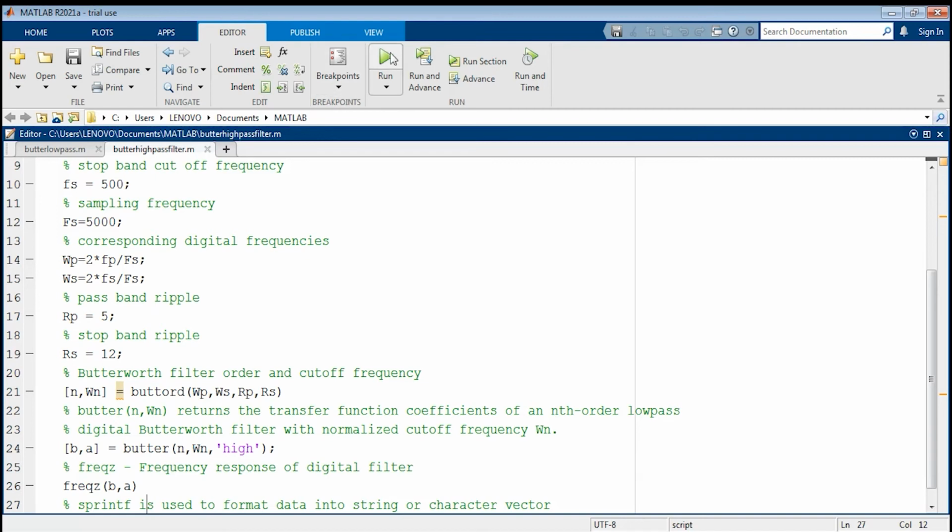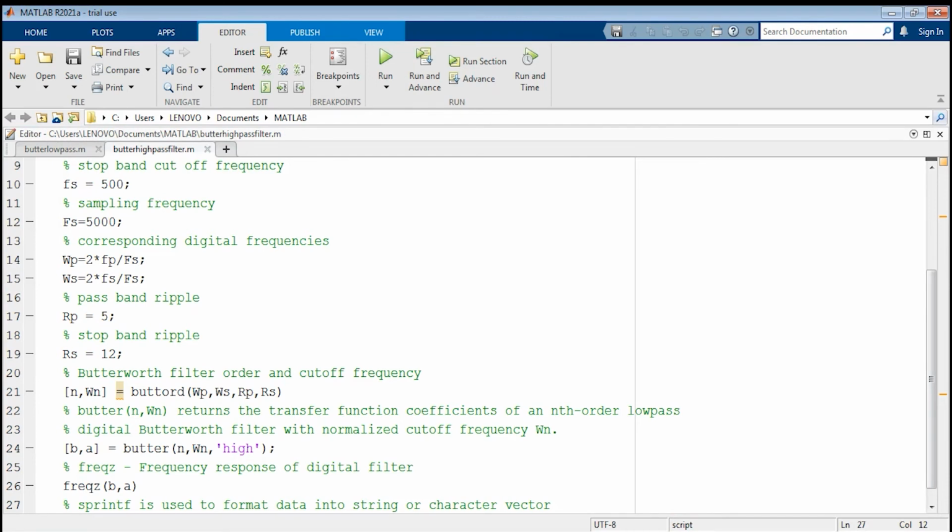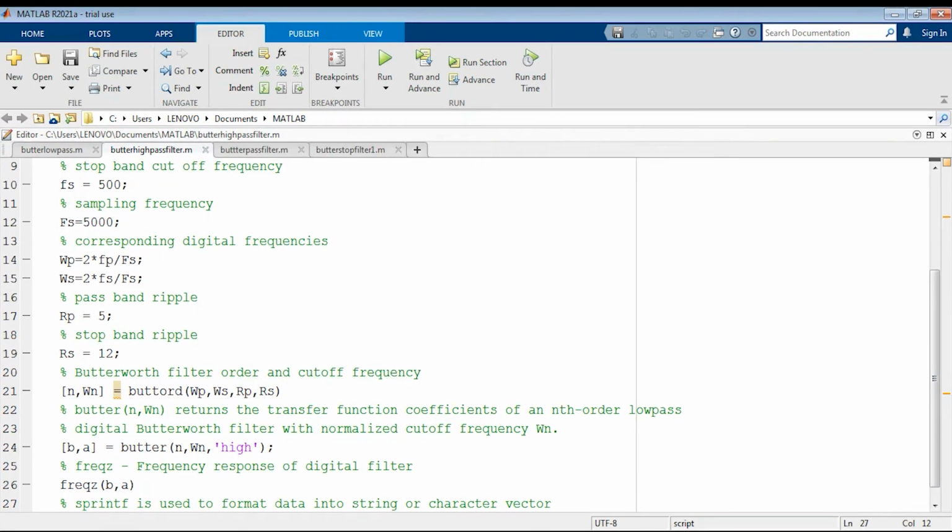So if you execute the program, you'll get the high pass filter. I'm going to get the magnitude response as well as the phase response. So what is a high pass filter? Below the cutoff frequency, the signal should be attenuated. After the cutoff frequency, the signal should be passed. This is the magnitude response and this is the phase response of the Butterworth high pass filter.